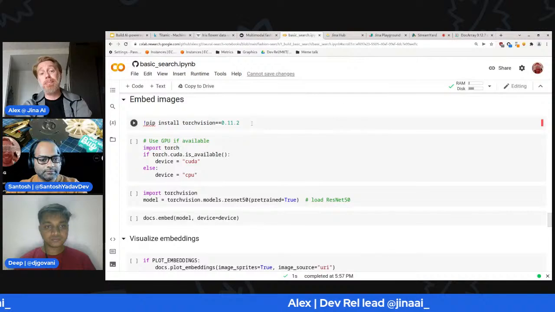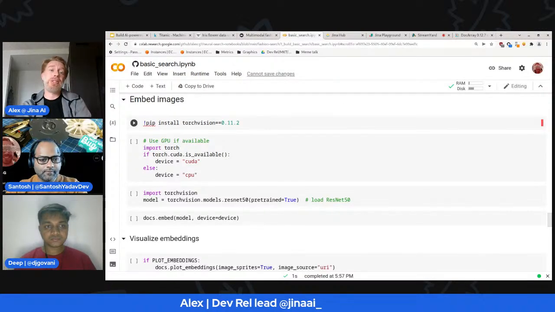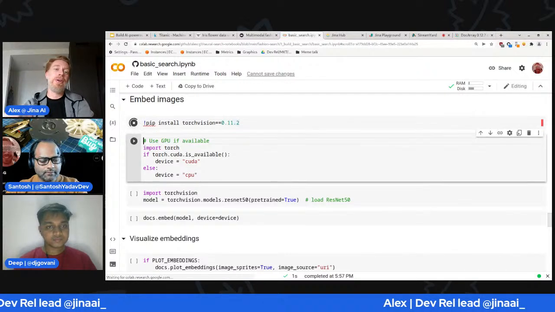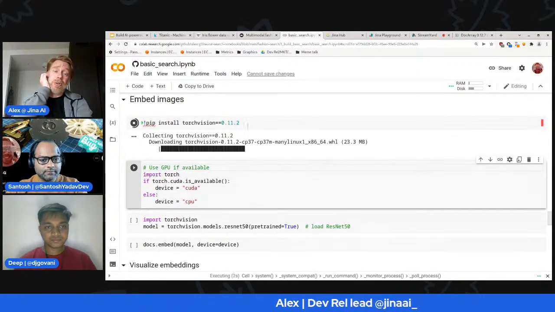Now we're going to embed them, just like we did with the puppies and the kittens. So we're going to put them on the graph, so to speak. To do this, we're going to use the Torch Vision library.